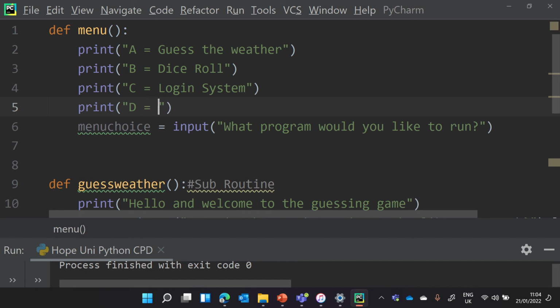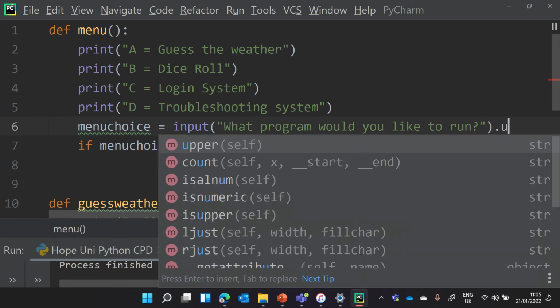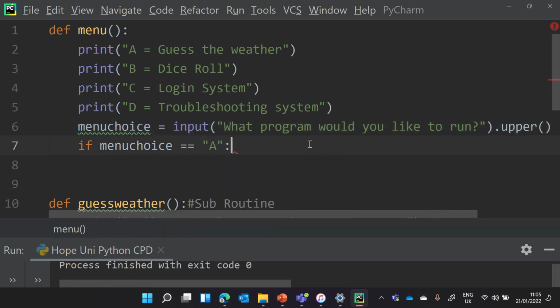Print D troubleshooting system. Okay. Now once I've done that, great, it's going to be if menu choice equals A. I'm going to use capitals above there. I'm going to put dot upper just so you can see my validation.